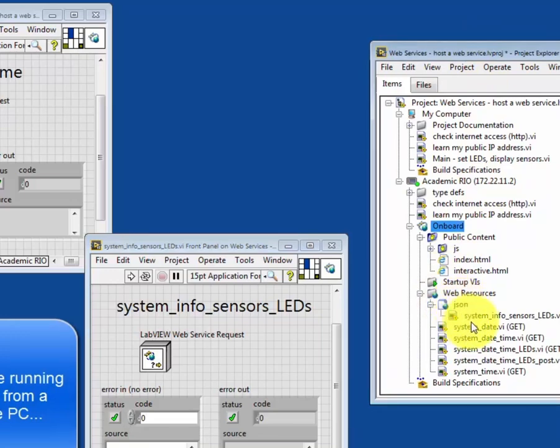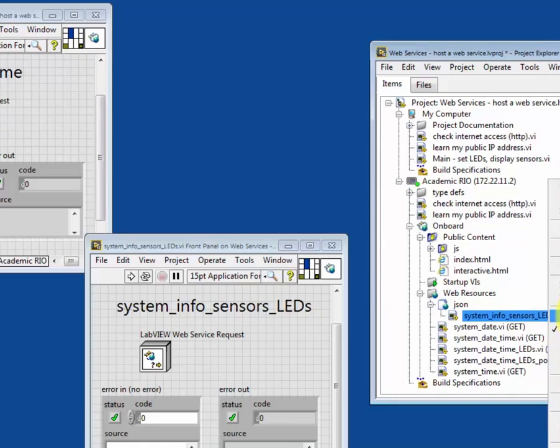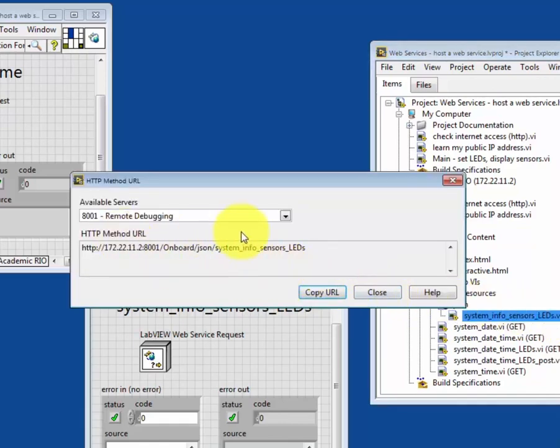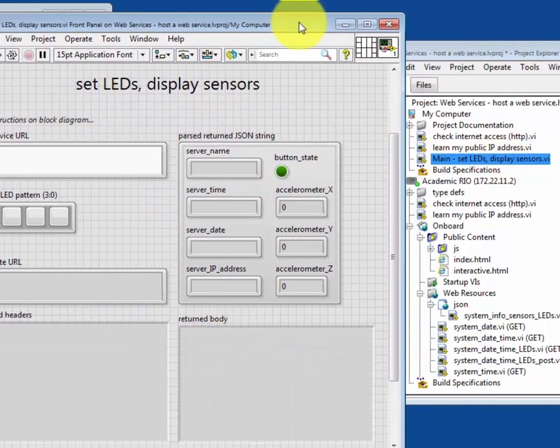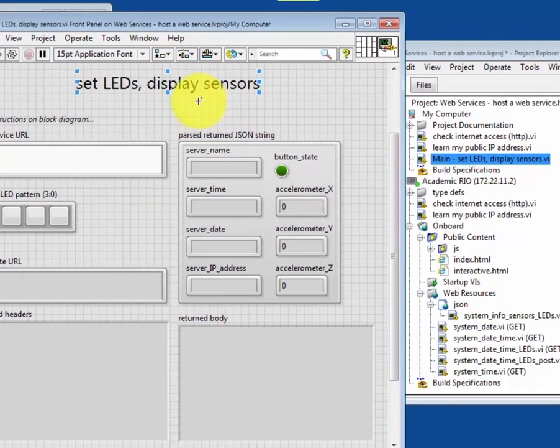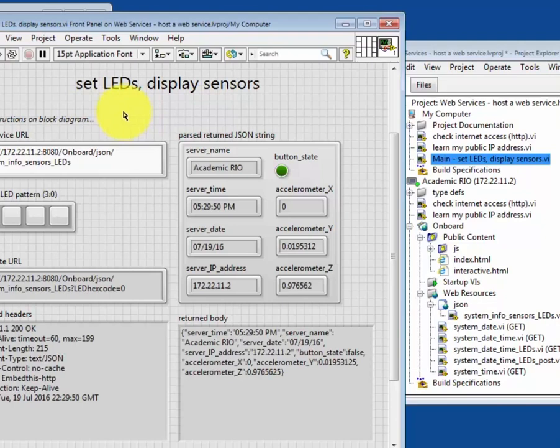All right, draw your attention to this method VI located in the JSON folder. We'll grab the method URL. Again, we want to do this on the application web server. And then come up here to the PC. And this VI that runs on the PC will invoke the web service running on Academic RIO. Simply run it. It sends out the complete URL endpoint string and then shows you the returned web page body, which is a JSON string.